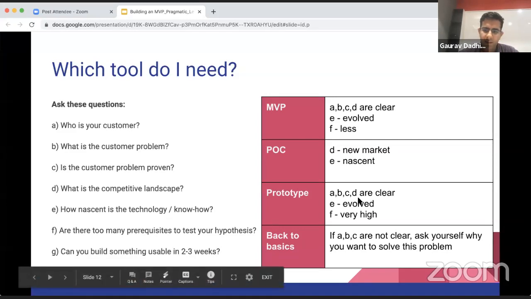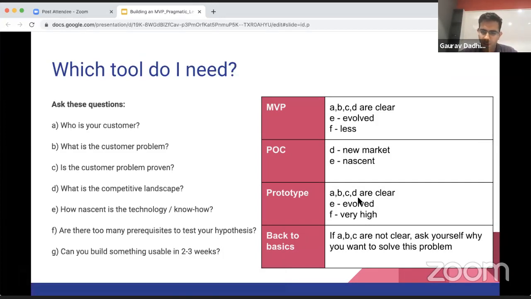Next, if A, B, C, and D are very clear to you, who's your customer, the problem is proven, and the landscape exists, and the technology is absolutely evolved, what do you need to do? And of course, the prerequisites are too high. Can you quickly build a prototype which is your differentiator value? Now, when I'm saying E, that the technology is evolved, and D, that the competitive landscape is pretty clear, you know there are incumbents. Then what is the differential value that you're going to provide?